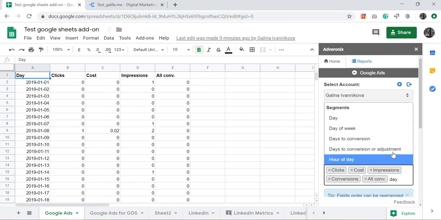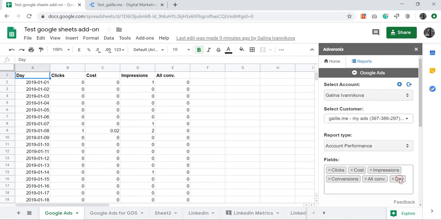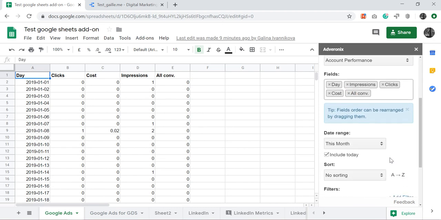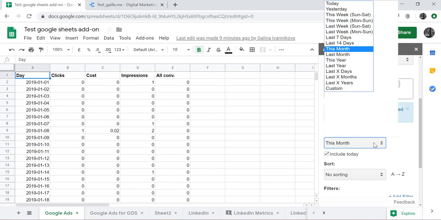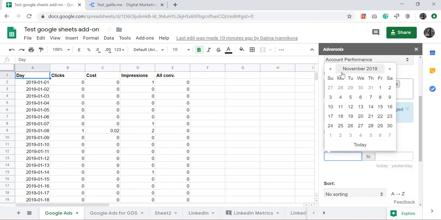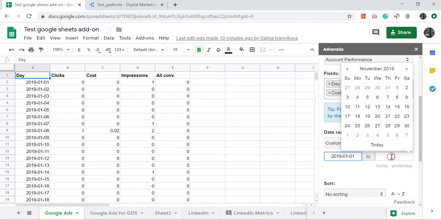I choose a filter. I choose fields. For example, now I will choose the same that I already have in this spreadsheet. I want to show day, impressions, clicks, cost, conversions, and all conversions. I think that will be enough for now. I can choose the data range. For example, I would like to choose this year. So I choose 1st of January till today.